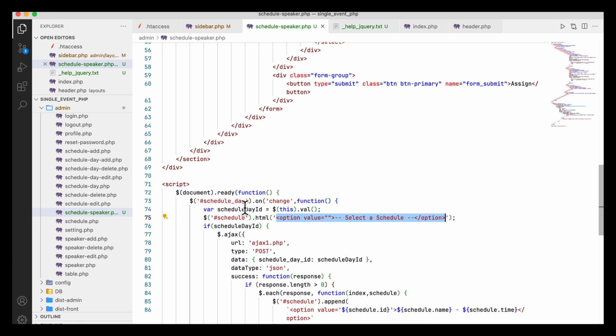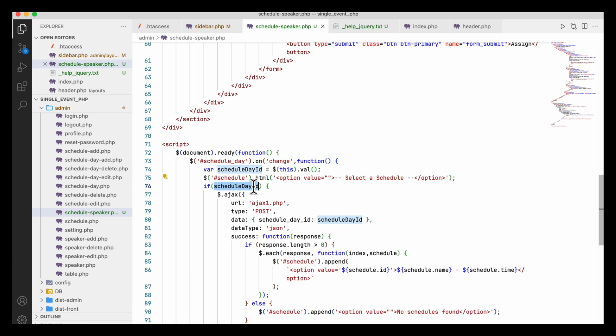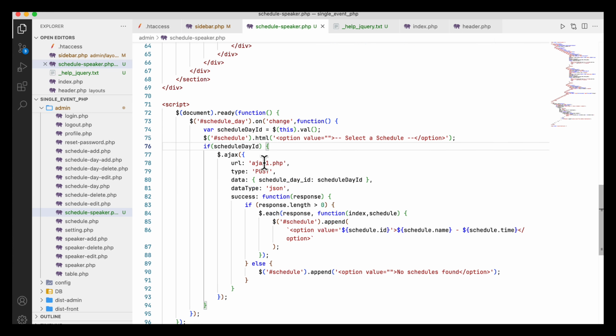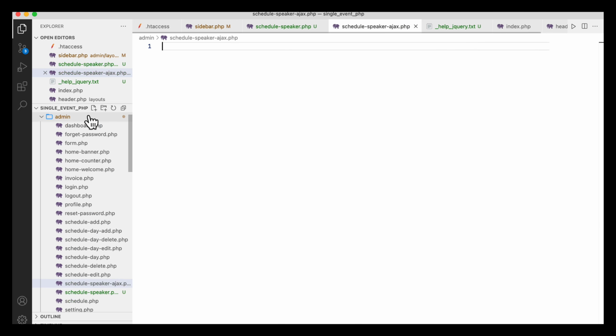So the previous one is cleared, and the new data will come depending on the new schedule day that I am going to select. So here if schedule day id, that means if there is a valid id, then this Ajax call will happen, and here I will show it into an Ajax. Here I can call schedule speaker Ajax. Okay, here I can call a new file, schedule speaker ajax.php. So create a new file by this name in the admin, that is schedule speaker ajax.